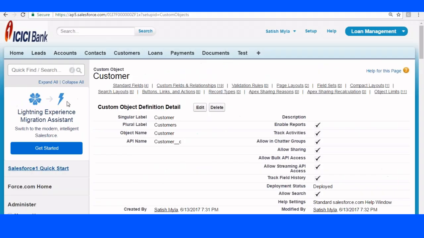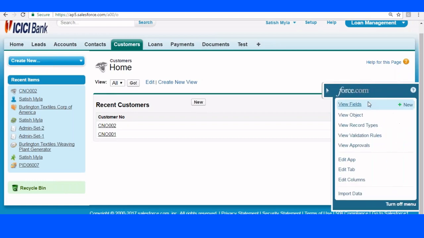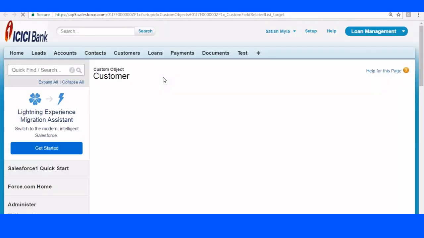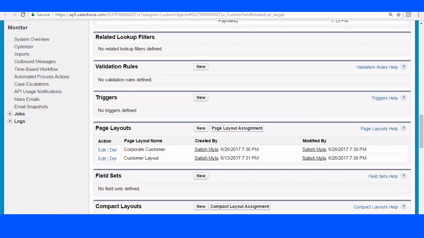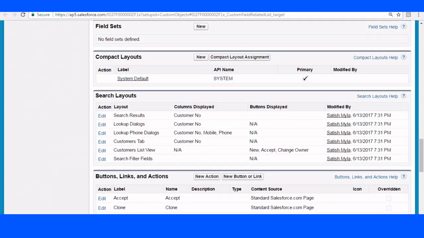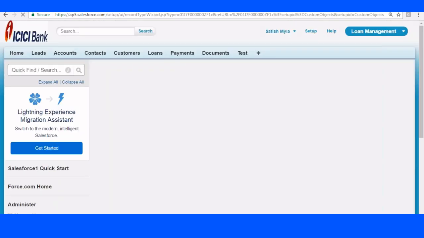So let me go to the creation of page layout. How to create a page layout? Let us understand. Go to the object. Then we have view fields. Then we scroll down: validation rules, page layouts. If you scroll down, you're finding what? Record types. New record type.